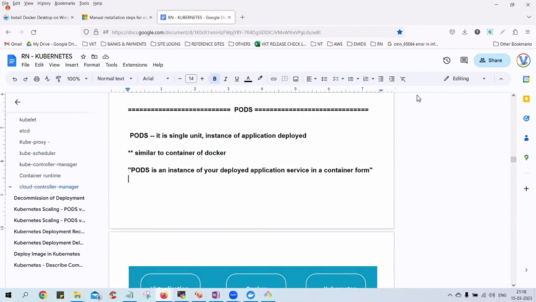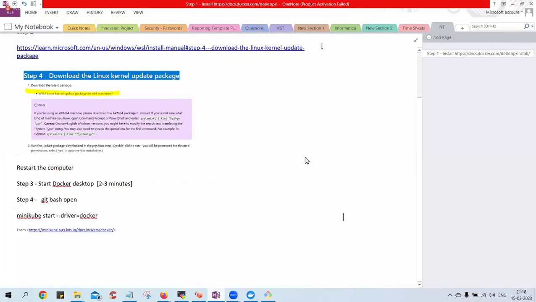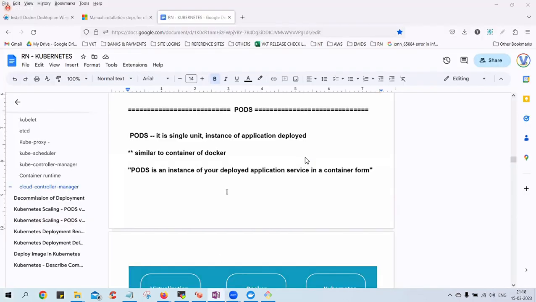Now let's move on to the pods, guys. Coming to the pods, pods are one of the important areas to understand in Kubernetes. Like in Docker, we understood the containers. Like in Ansible, we understood the playbooks. In Kubernetes, it's all about the pods. A pod is a single unit, or an instance of your deployed application.